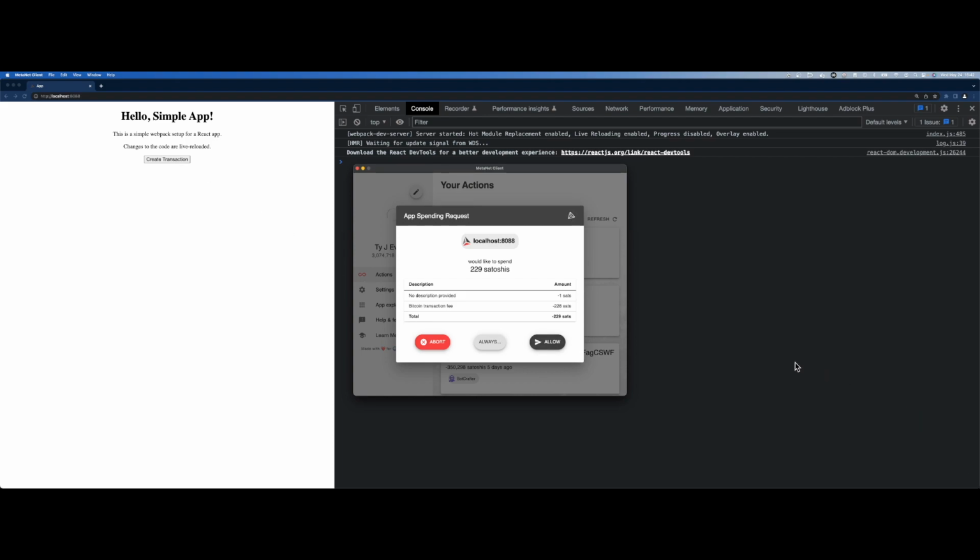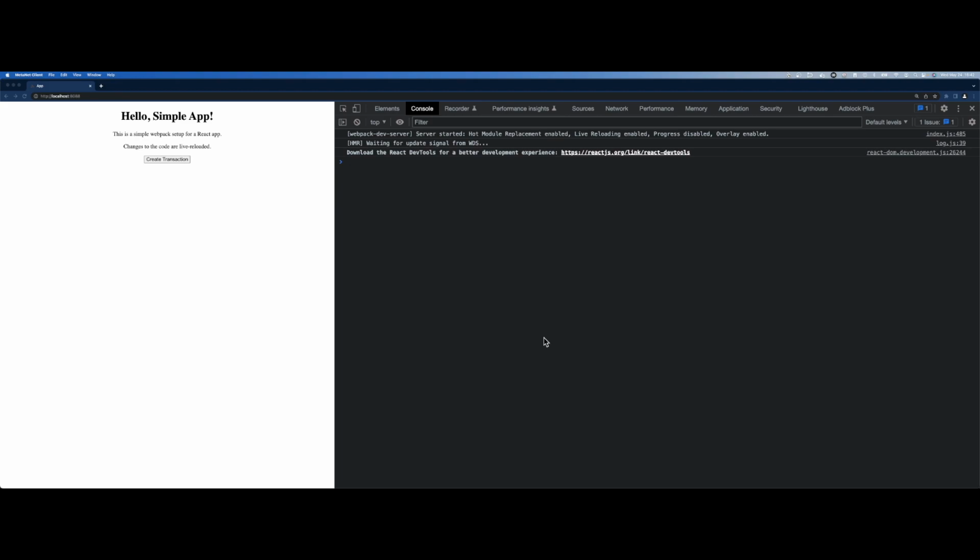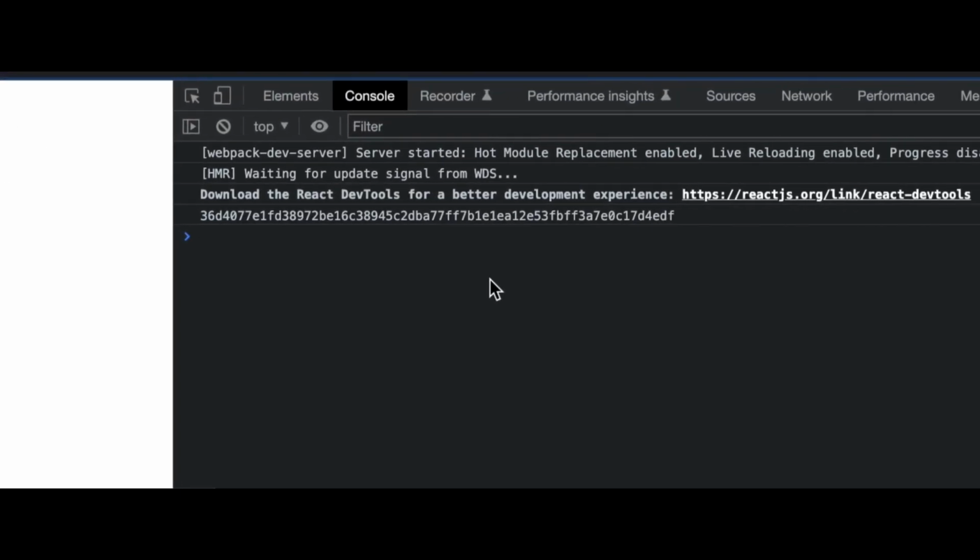This time you can see the Babbage SDK is communicating with the MetaNet Client to get my authorization in order to create this Bitcoin transaction. I'll approve the authorization. And after that's done, you can see in the JavaScript console the TXID of your first Bitcoin transaction has been printed out.